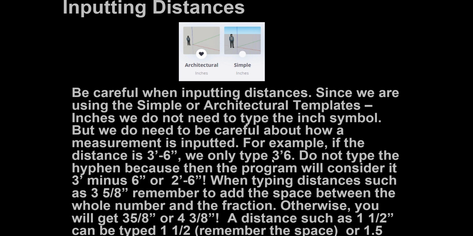But when you input it into SketchUp, if you put it like this, it'll actually subtract the 6 inches from 3 feet. It'll be 3 foot minus 6 inches, or it'll be a 2'6" long element. So when typing distances, you don't need to worry about that dash.